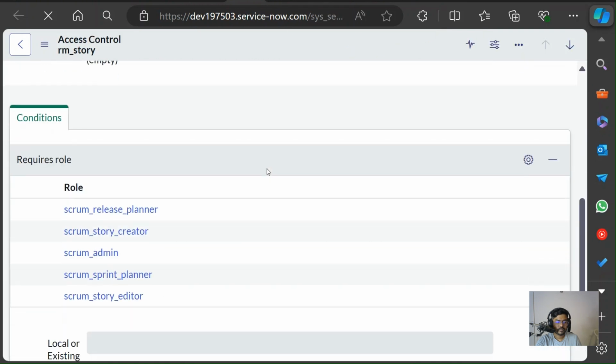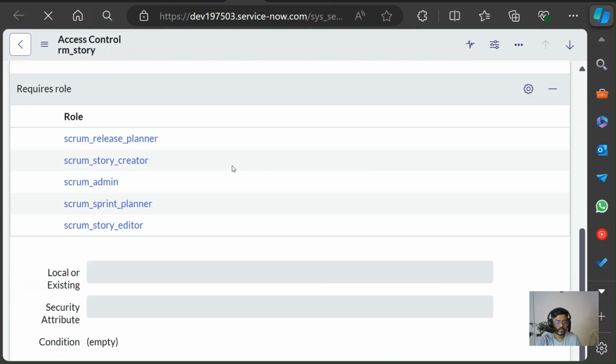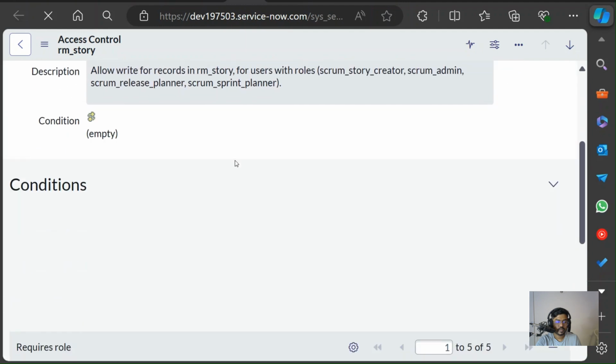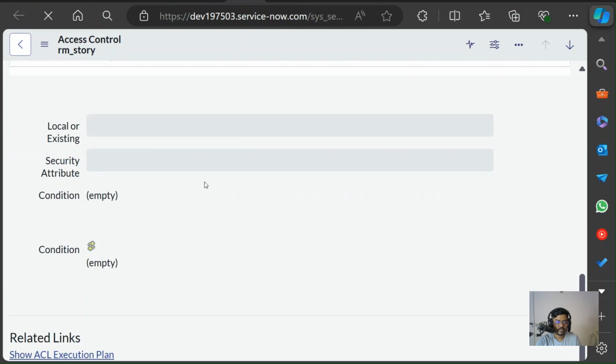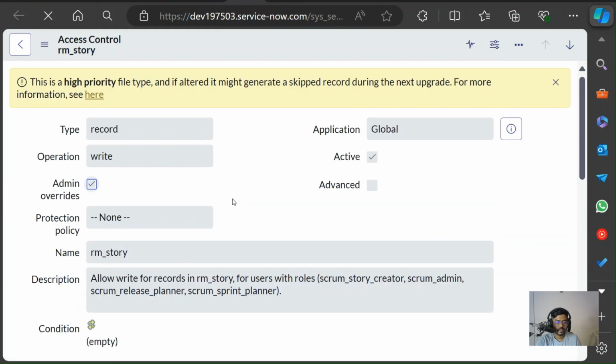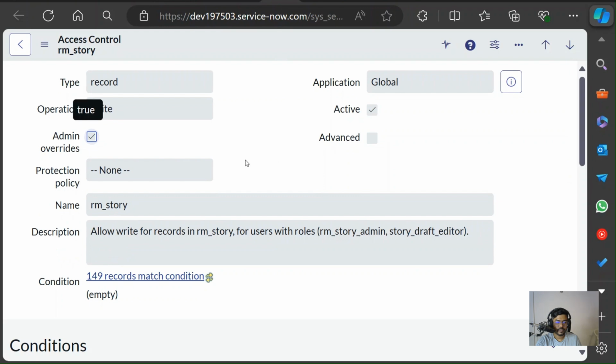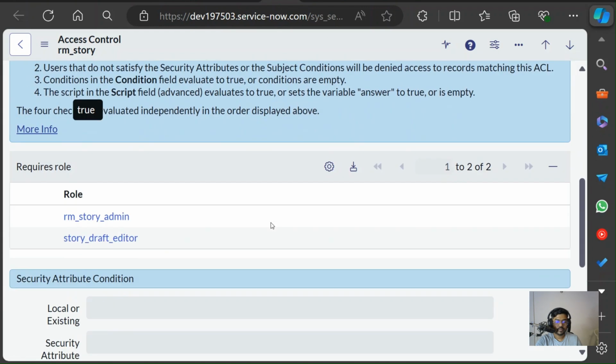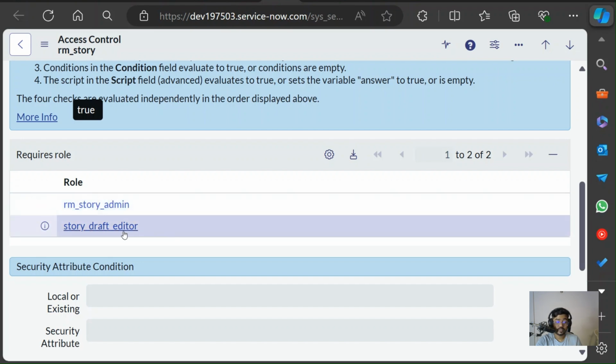You can see these are certain roles which are granted to certain people, and all of these people have access to write on this table. It says that this field is read only, so we have to enable the elevated access, and we'll do that. Before that we have another ACL which is also field level, and it is dealing with the RM story admin, and then I have added my own custom role here, story draft editor. Even this role is not properly working, but I have just added it.